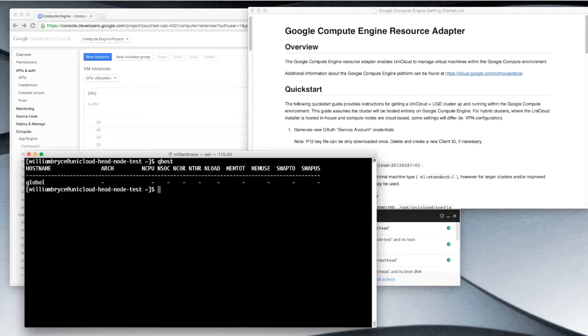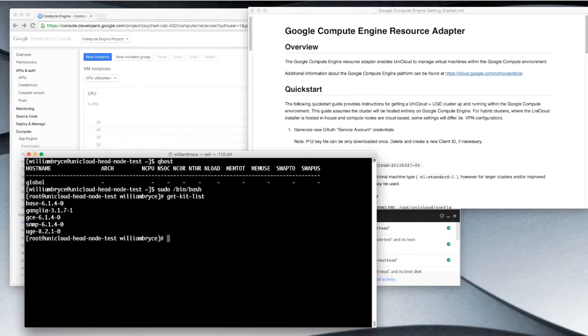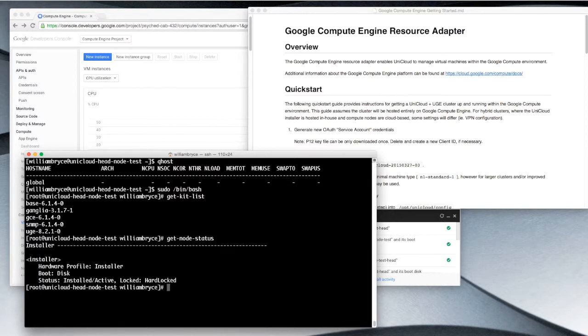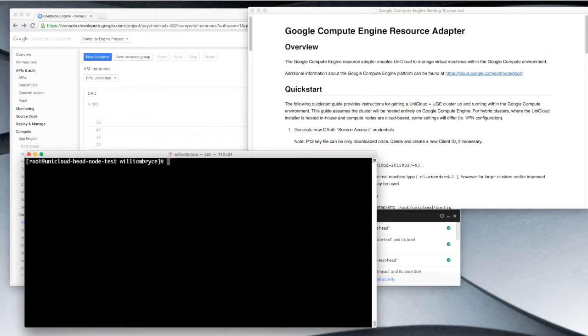And then once we have the head node configured and that GridEngine is up via the qhost command, I'm going to change to root, show you that a simple command from UniCloud to list what are called kits and the overall node status. And that just proves that the system is operating as expected.